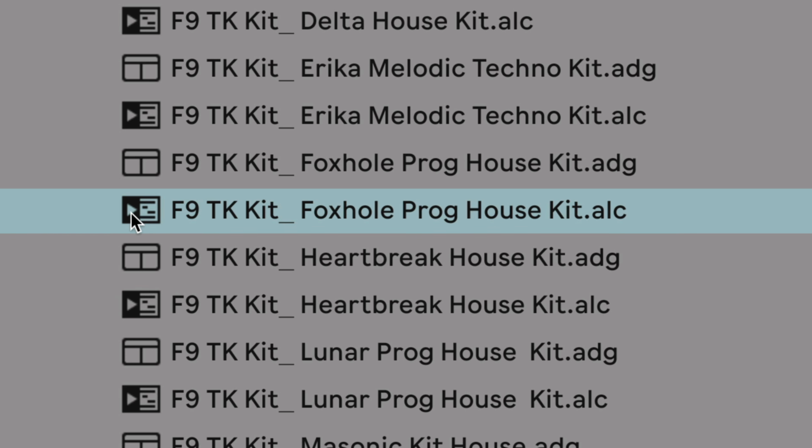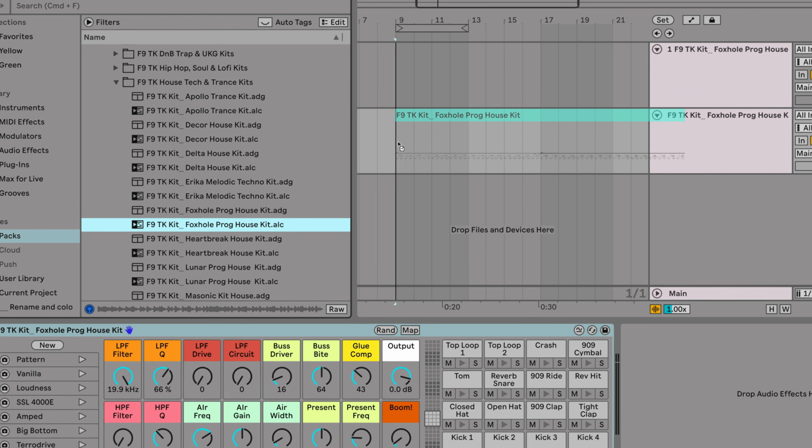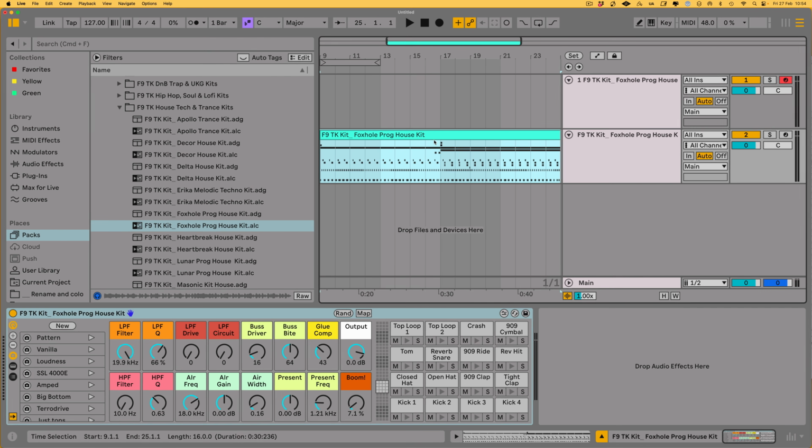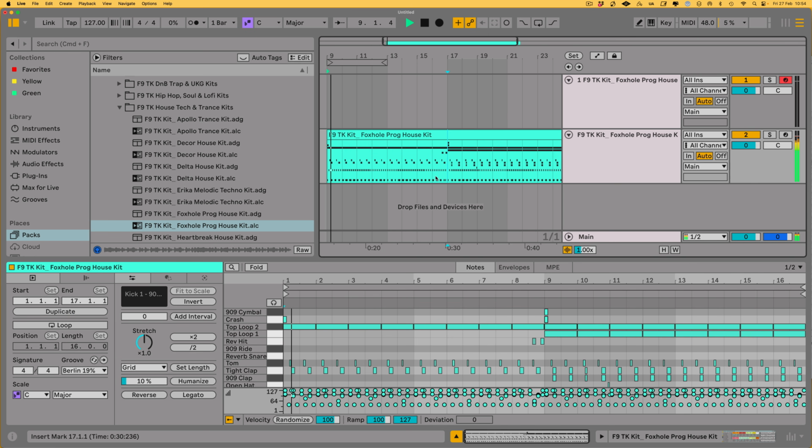They are a mixture of MIDI sequence data and of the programs themselves. So here, let me take this progressive house kit and drop this onto a blank channel there, and you'll see not only does the kit load, but the sequence data too.